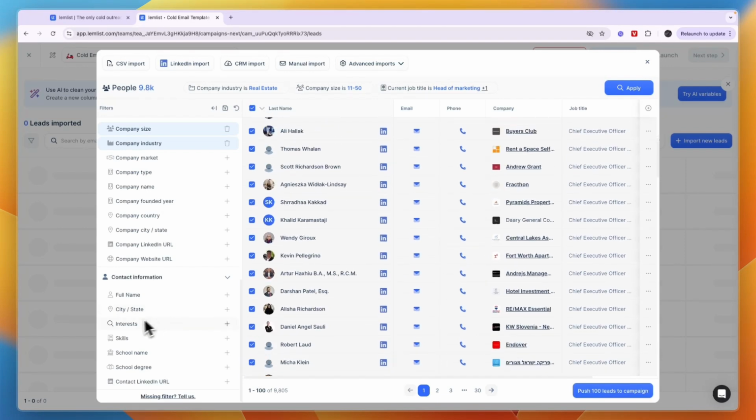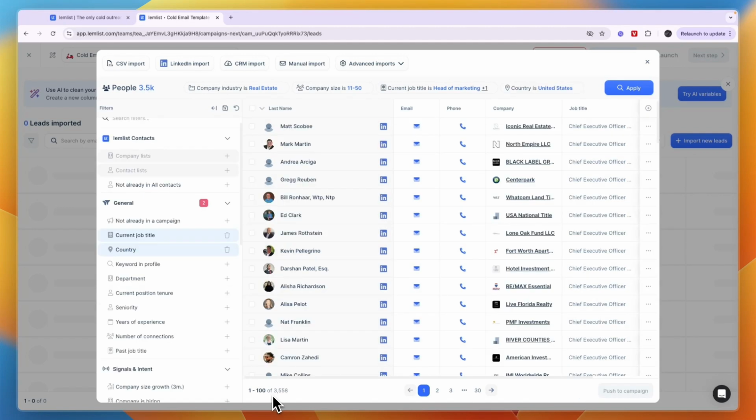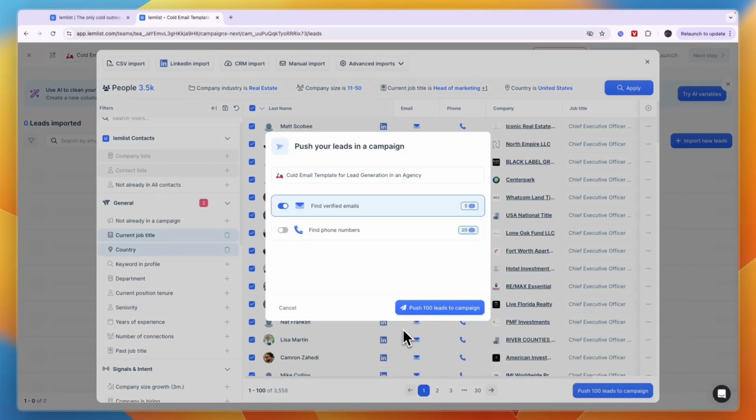And now what I'm actually going to do is set the location to the United States. So then you can see there's still over 3,500. So I'll just take this first page by clicking right here and then click on push 100 leads to campaign.